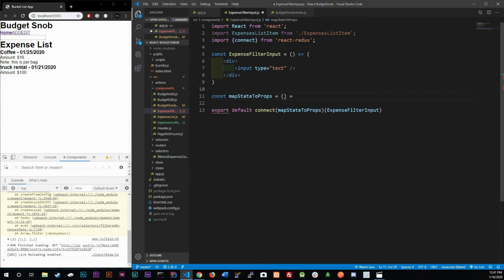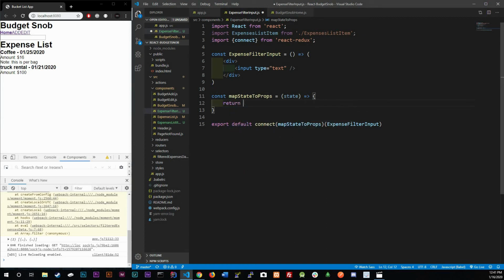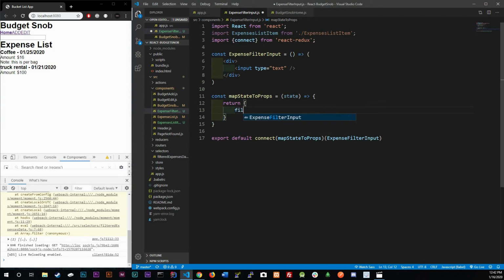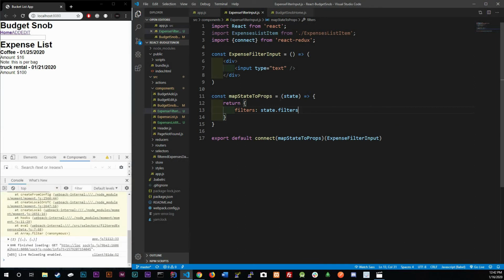And in here, we're passing in the state. And down here, we're going to return the filters attribute, because this is in charge of filtering our stuff. The way we get that is state.filters. Like that. Control save. So now we have access to the filters with the props up here.